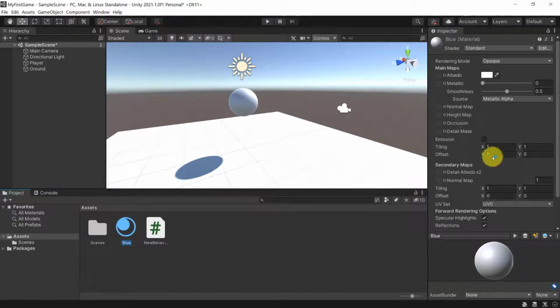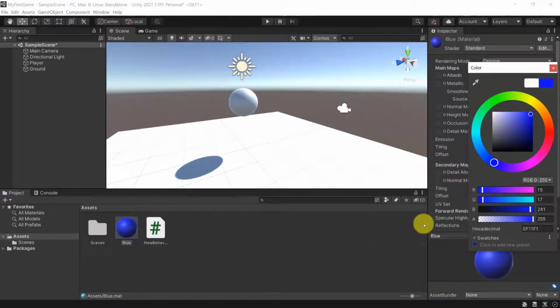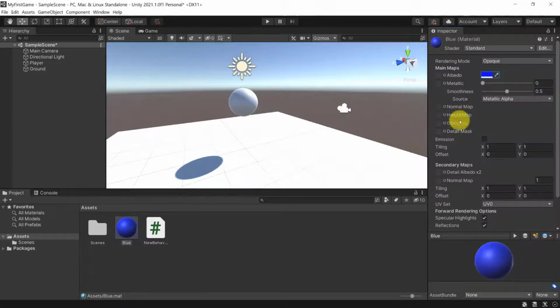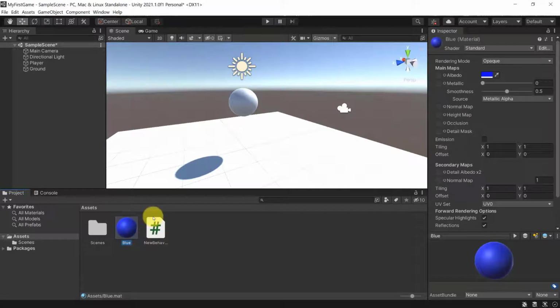Now this will be blue, and let me change the color. Here on the right hand side, there is this white box. You can click into it and then you can select a color. So I'm just going to select this bluish color. I'm going to close this pop-up window. And now this is my material.